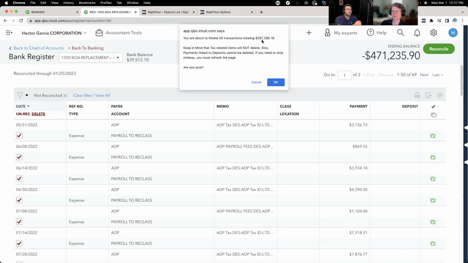And keep in mind that if there's a tax payment, like a sales tax payment or a payroll tax payment, or any linked transaction, like a payment linked to a deposit, a deposit linked to a payment, or multiple payments, it's just not gonna work. It'll just skip through it.